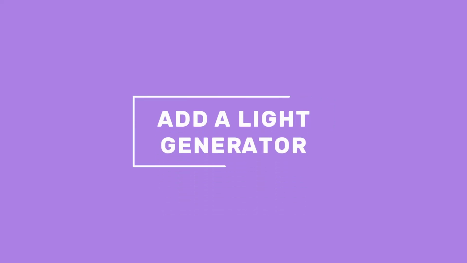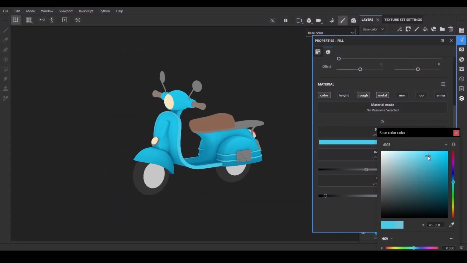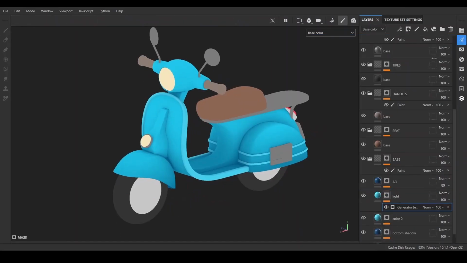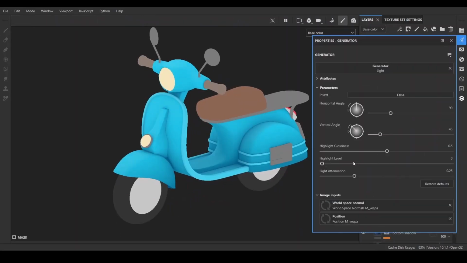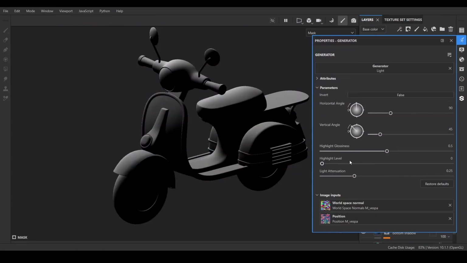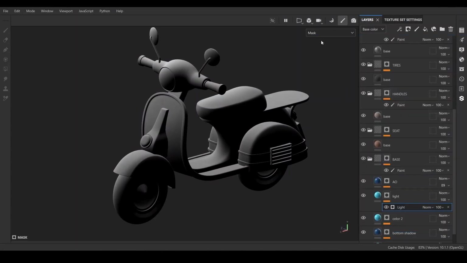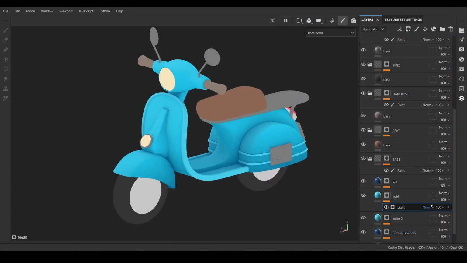Tip number 3. Add a light generator. The next thing you can do is to create a layer with a lighter and saturated color, add a mask, and use the light generator to create a light effect inside the color of the object. You can select the mask mode at the top to better see how the generator is affecting the object. Then, you can put the level in screen mode to make the color brighter.